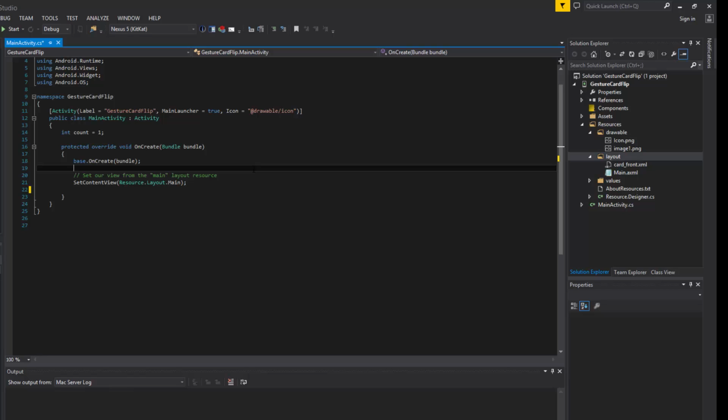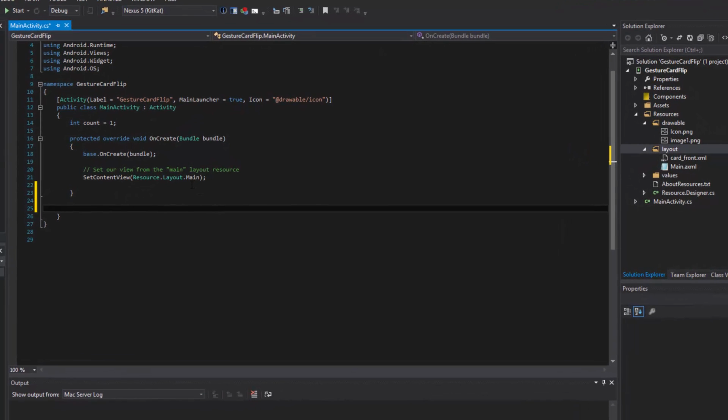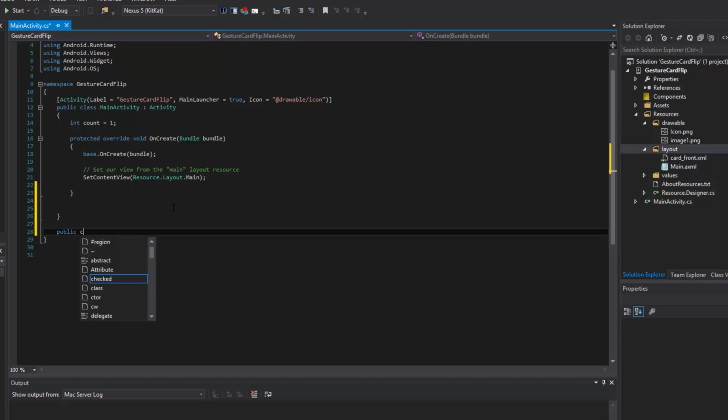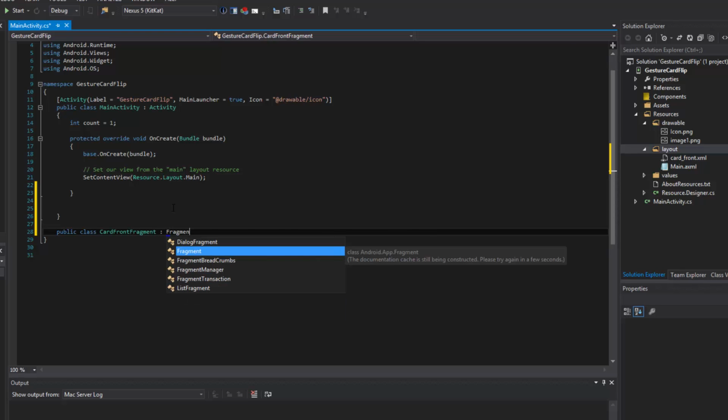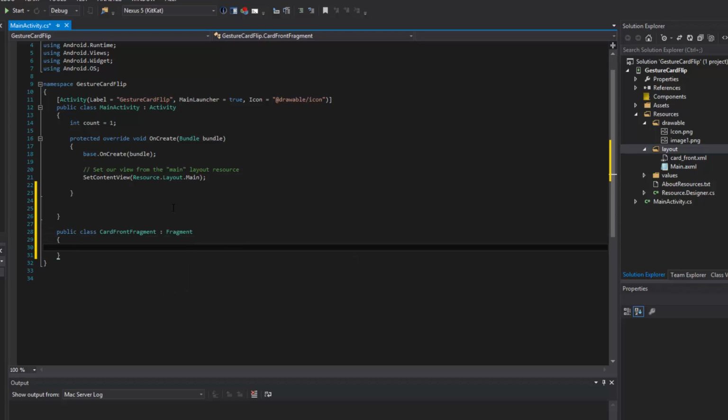So now that we have that, let's come back into our main activity, and what we're going to do is create a fragment, okay? So the fragment is going to represent the front of the card, and we're going to create another fragment in the next tutorial that's going to represent the back of the card, okay? So let's do that first. Let's create the front card fragment, since that's all we're going to be using in this tutorial. So let's do public class card front fragment, that's what we'll call it, and we'll inherit from the fragment class, okay?